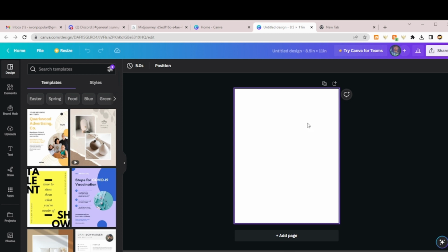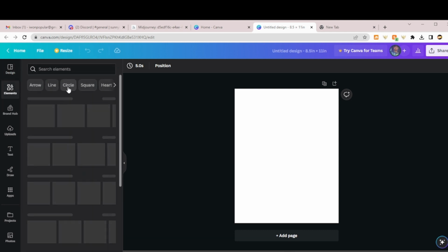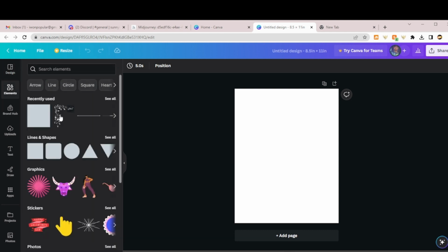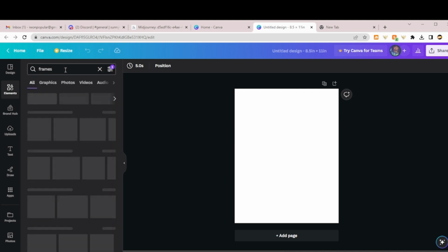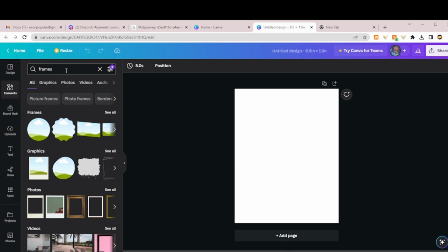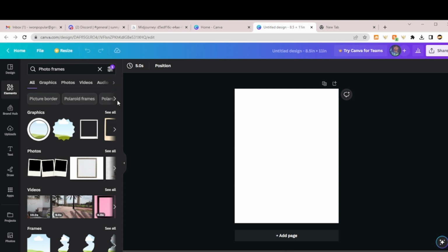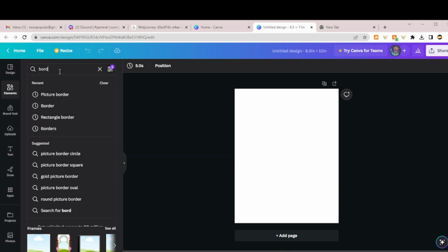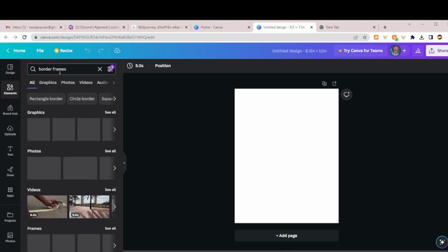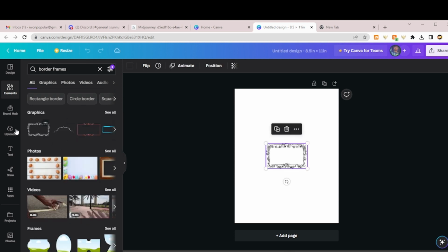So first thing first, you go to elements, you spice up your book with some, okay, let's search for border frames. Let's see some photo frames or border frames. Let's go for some border or picture border, anyone, so that we can spice up our book. Let's see if I can get some border frames. Okay, this is cool. This is cool.